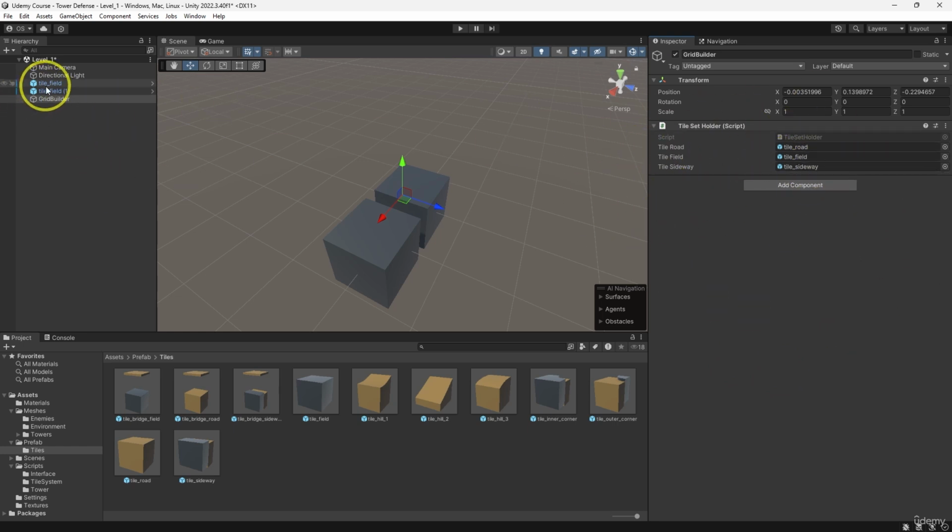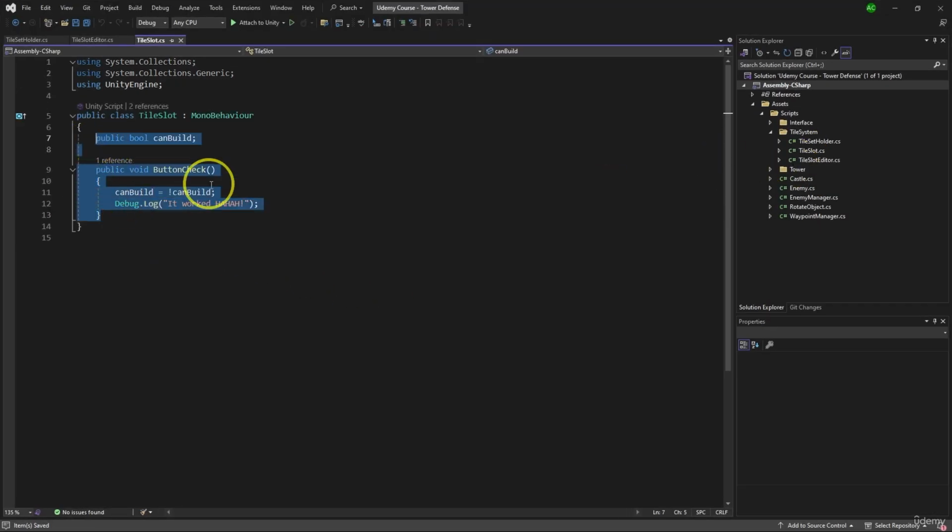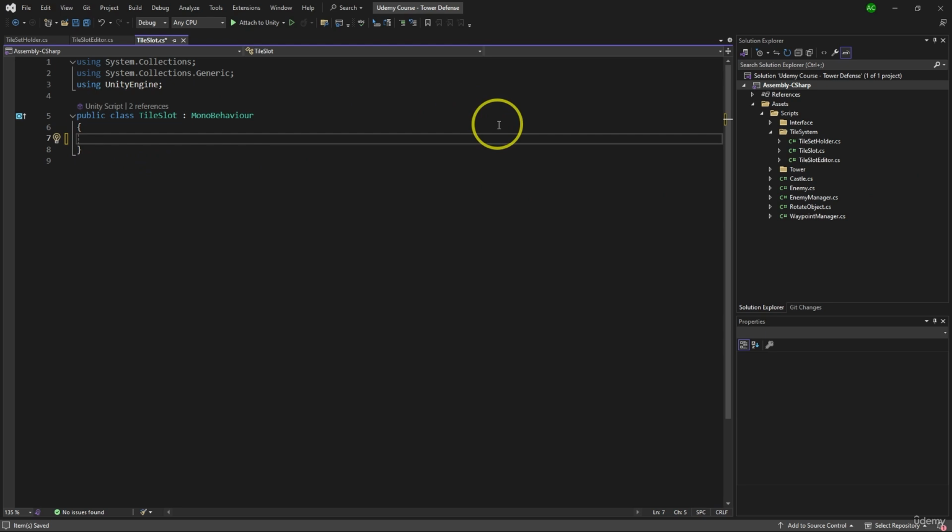Now let's go to the tile script, tile slot over here. This can be removed for now. And what we want to have is a method that will get the game object as a reference, check the mesh on that game object, check the material on that game object, and then apply those meshes and materials to itself. So this is how we're going to do that.